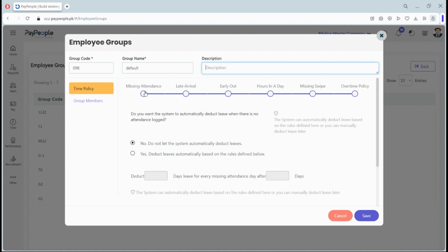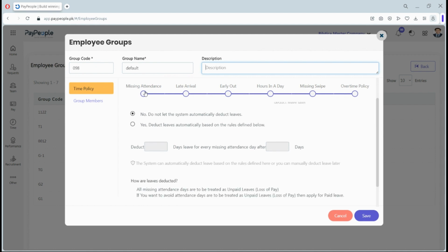Select the policy from the options you want to use and define the policy you want to apply easily. First, we have a missing attendance policy. Click on yes if you want to deduct leave automatically based on the rule defined below.